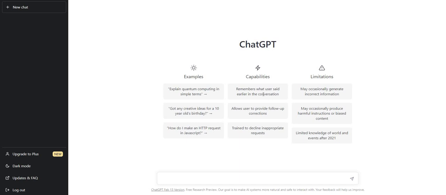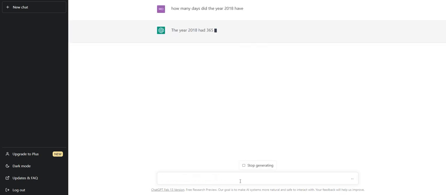So using ChatGPT is rather like talking to a person, basically. So let's just take a look here. For example, you could say, how many days did the year 2018 have? It's going to tell you it had 365 days.